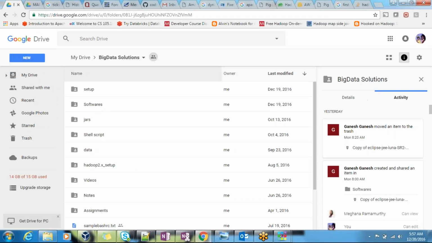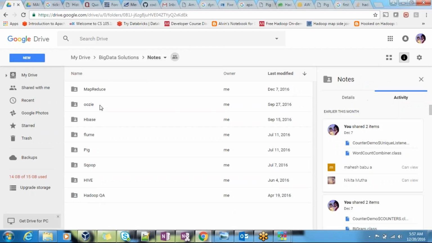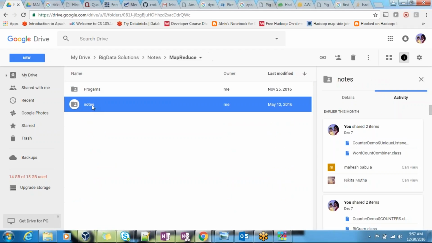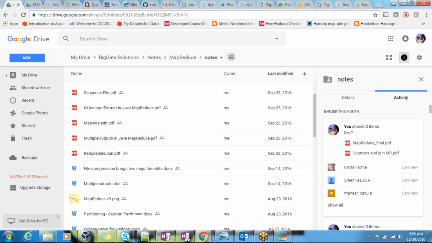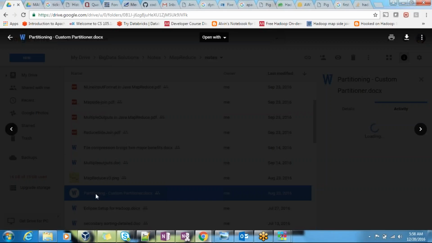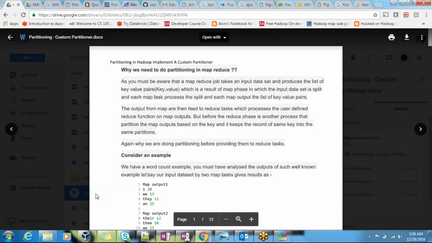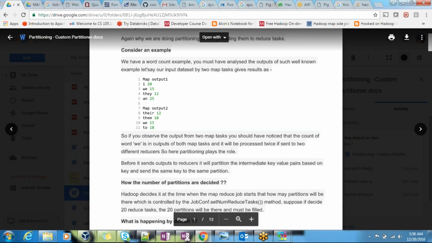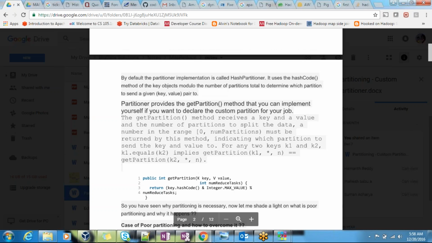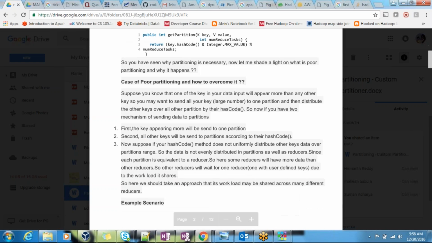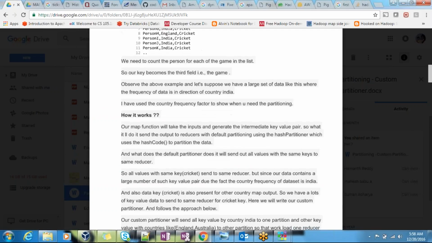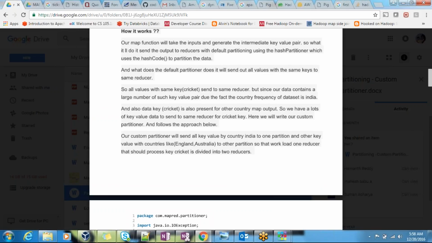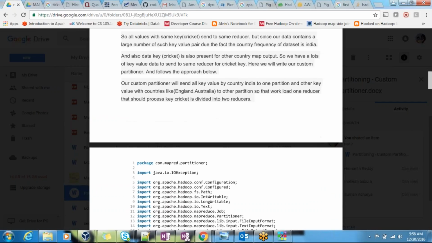If you go to Big Data Solutions, there I have shared the notes with everyone. In the notes you have MapReduce, and in it you have something called custom partitioning. So what is custom partitioning? Based on the key-value pair, it decides which reducer it has to go to. Please go through this document. It looks big, but it's a repeated concept, so nothing to worry about. It is literally very simple.